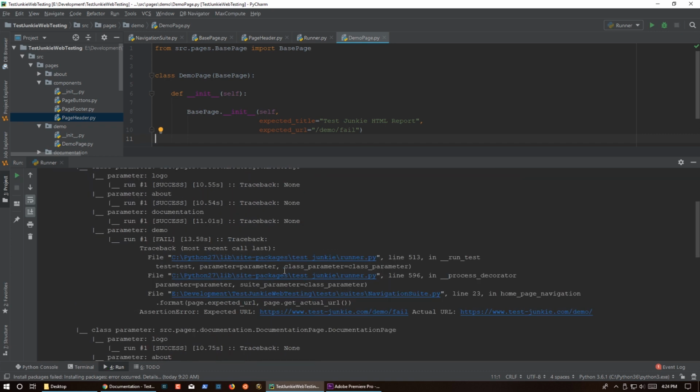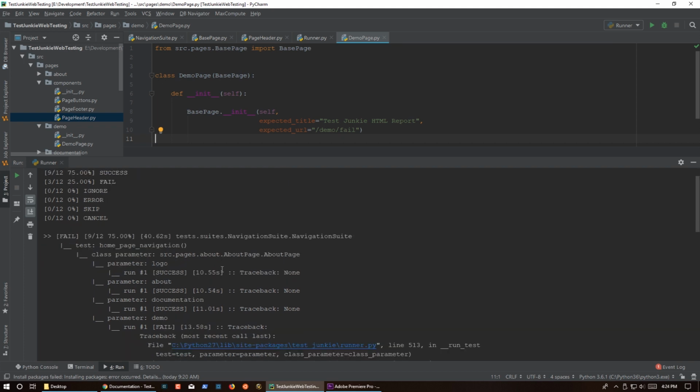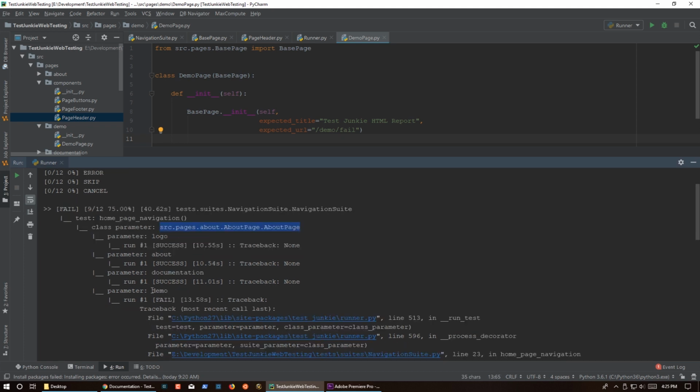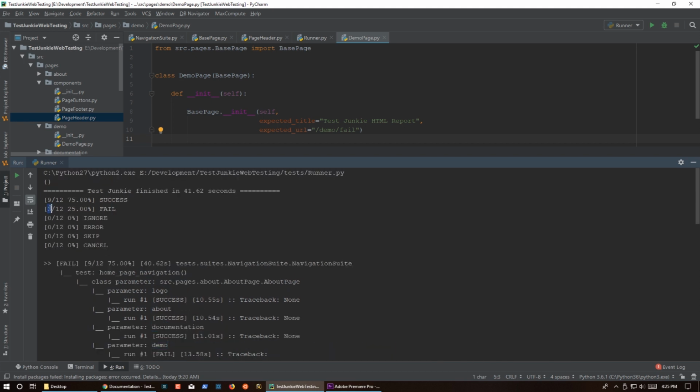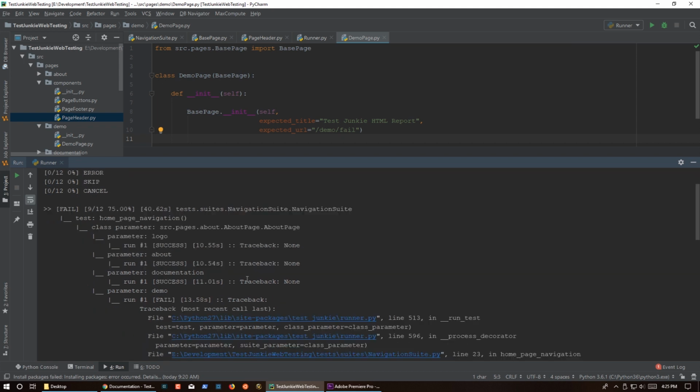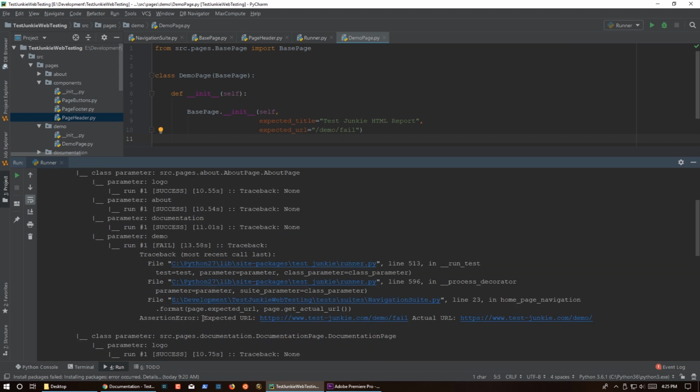So now we have different results. Let's take a look at the results. TestJunkie tells me that for the class parameter about page, and for the test parameter demo, it actually failed. So I have 3 tests failed, and this is why they failed. We expected URL demo/fail, but the actual URL was /demo/.